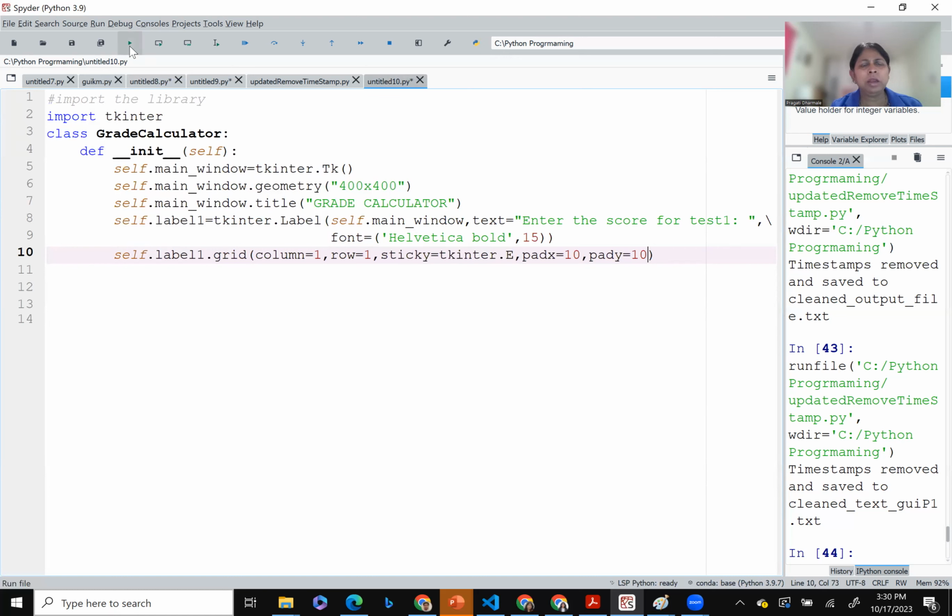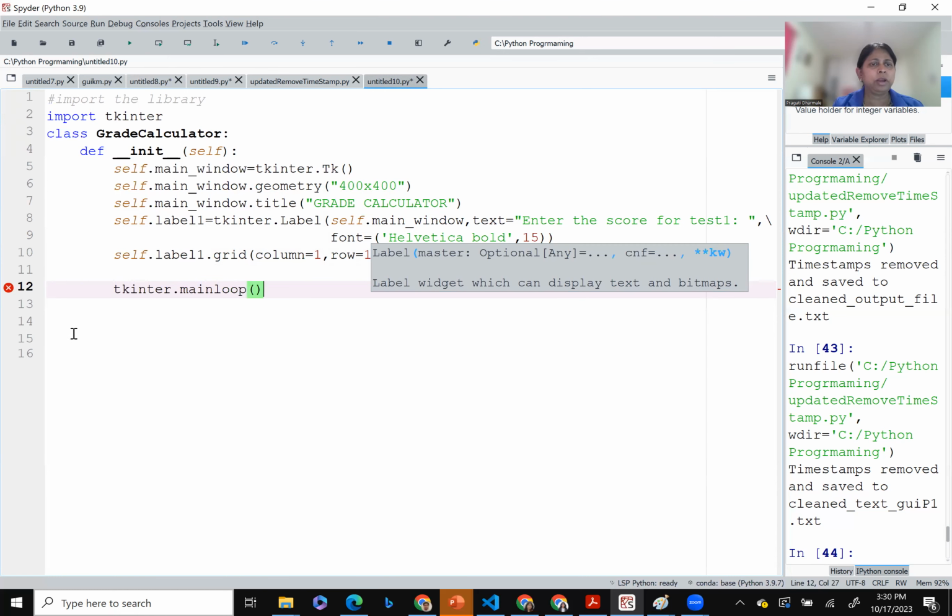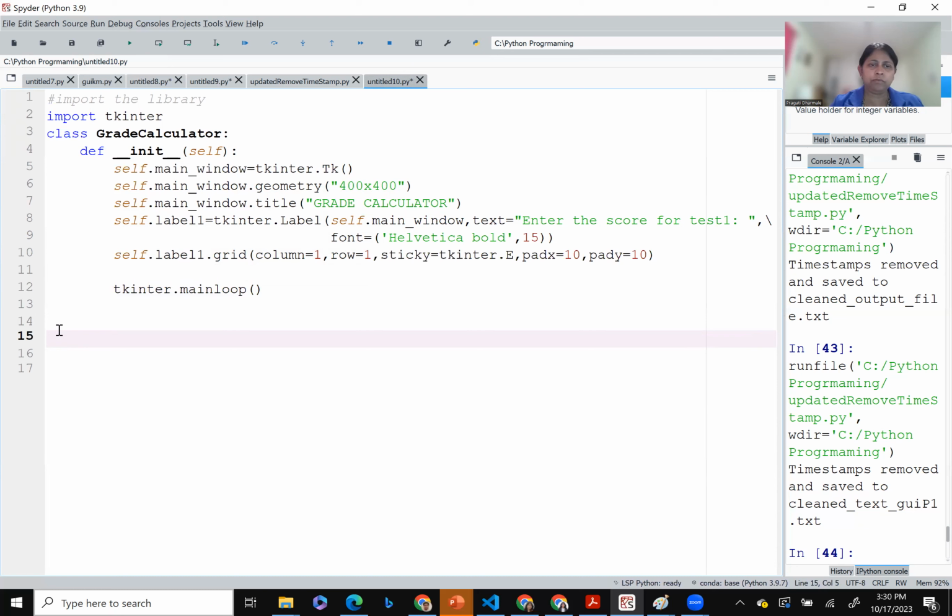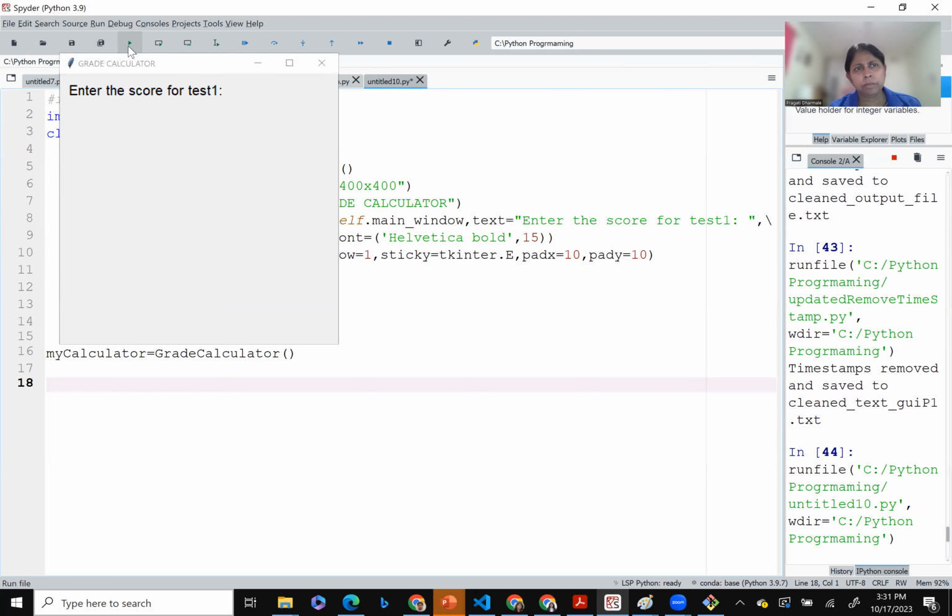Let's just check and see. Okay, again, to check, you have to also write the main loop so that my GUI stays on the screen. And then you have to create an object of this class to run it, right? So I'm going to say my_calculator equals the name of the class, which is GradeCalculator, right? Let's run this. Okay, and it is showing it like this, which is good, right? So it is showing properly.